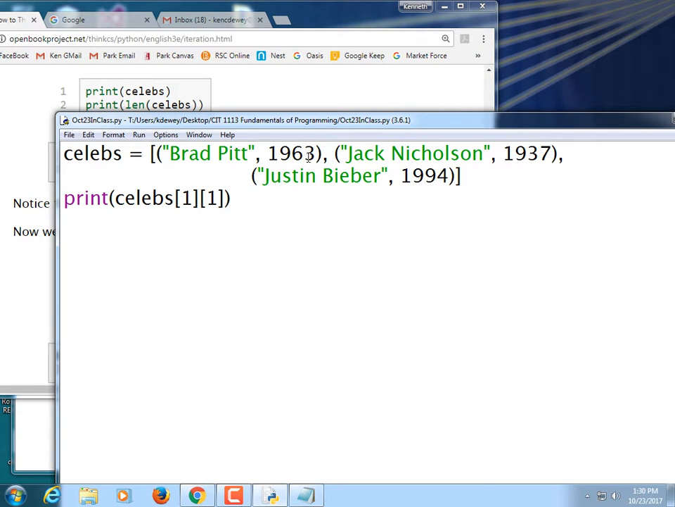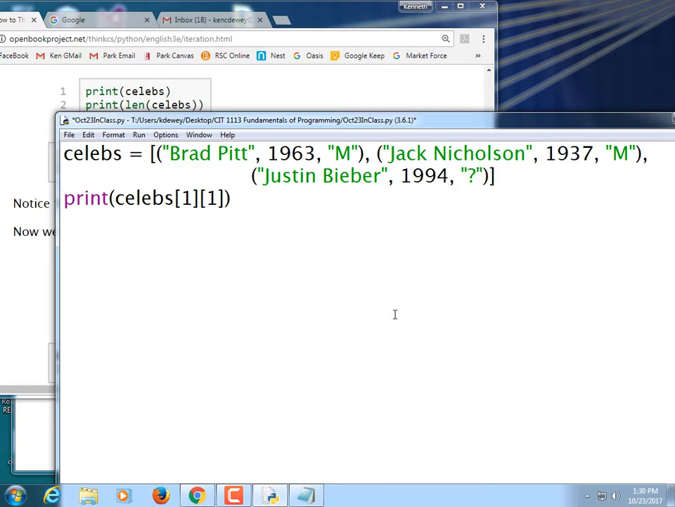Now what if I wanted to also include, let's print out their sex. Male. Male. Not really sure.